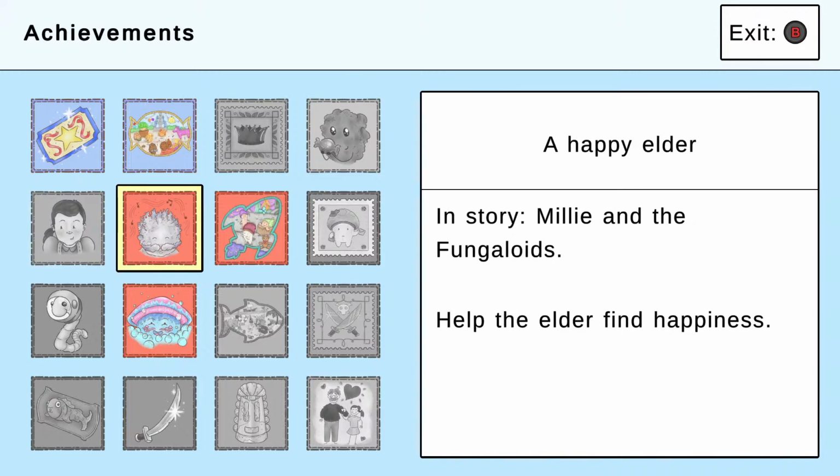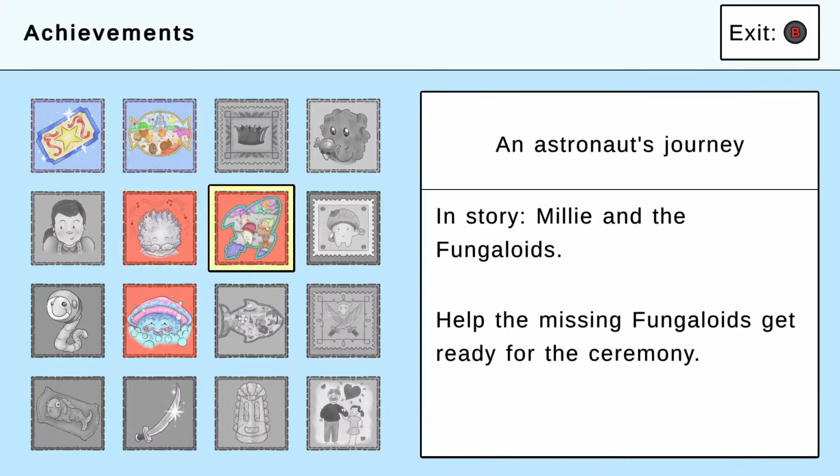Achievement 6 of 16. A happy elder. Achievement unlocked. In story, Millie and the Fungaloids. Help the elder find happiness. Achievement 7 of 16. An astronaut's journey. Achievement unlocked. In story, Millie and the Fungaloids. Help the missing Fungaloids get ready for the ceremony.